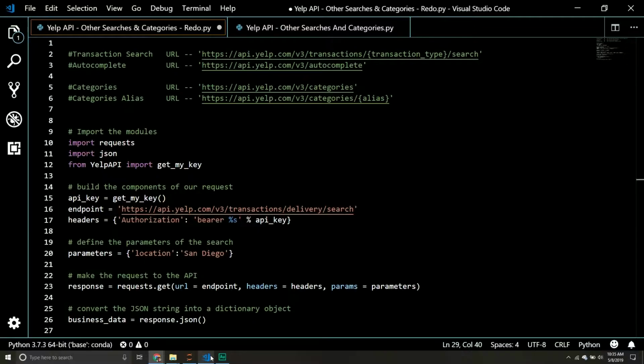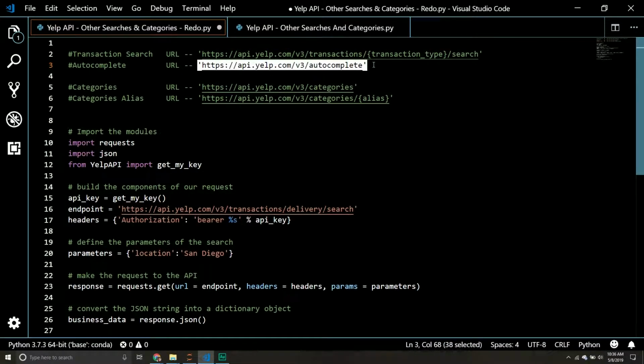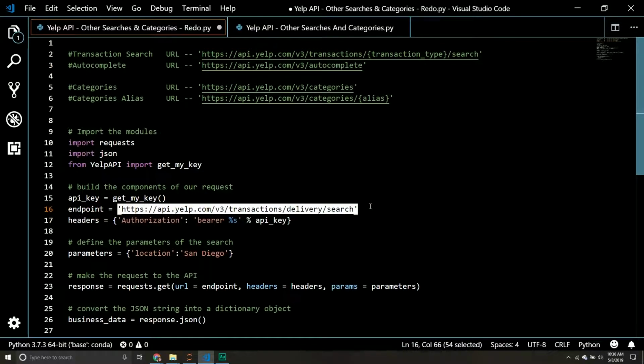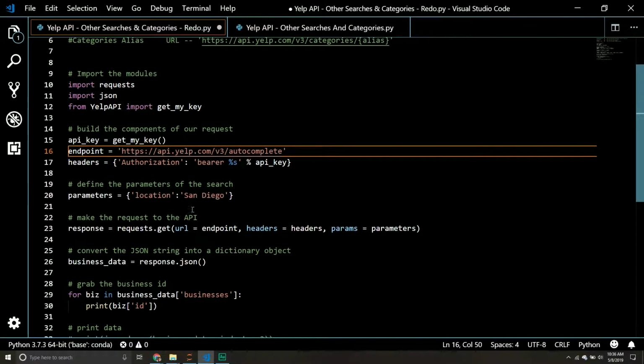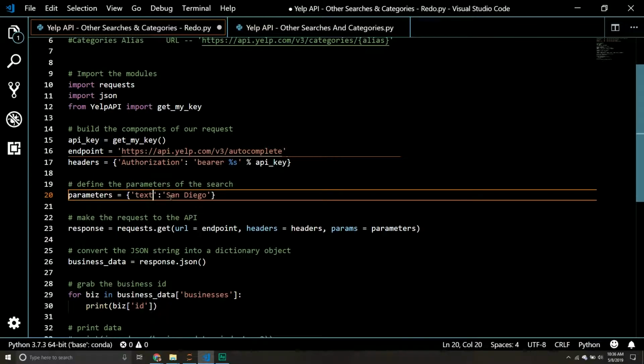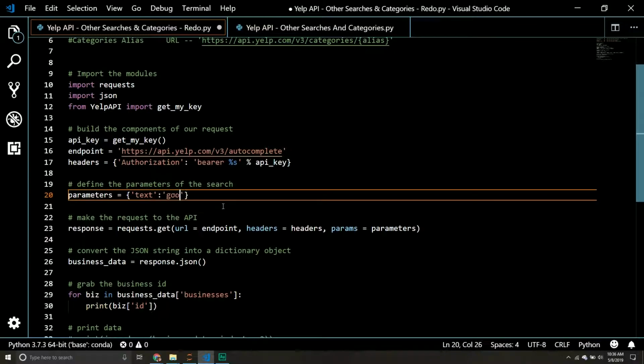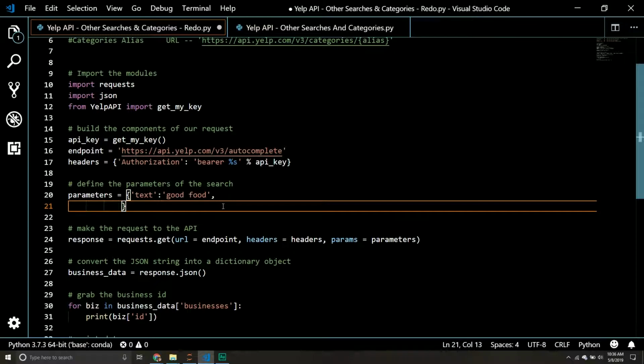Okay, so jumping back in here, I'm going to copy this endpoint because now we're using the autocomplete one. Again, almost everything is staying identical. The only thing that we're going to be changing here is our parameters. So here, I'm going to be doing the text parameter. This will be, I don't know, something like good food. That's always a good one, right?